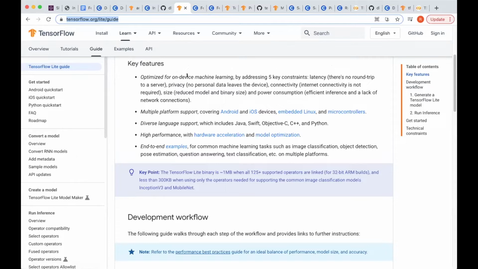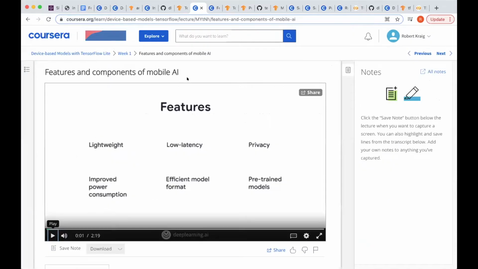So I think let's move on to some considerations when moving machine learning to the edge and to mobile AI devices. This slide was presented during the course as 6 things to think about. Really, I'd say that the first 4 are considerations, and the last 2 are more about how you're going to implement these things.